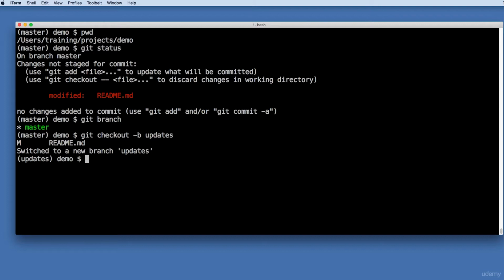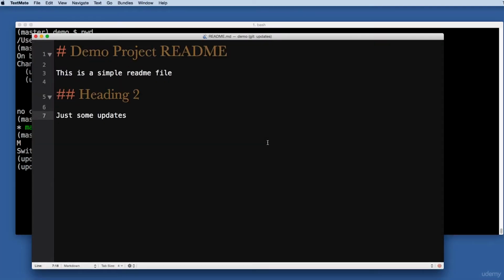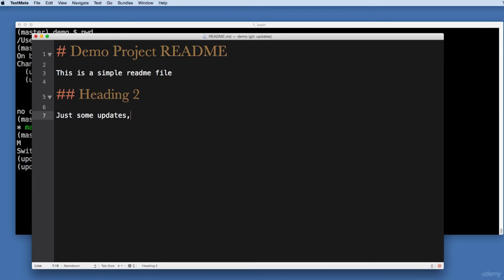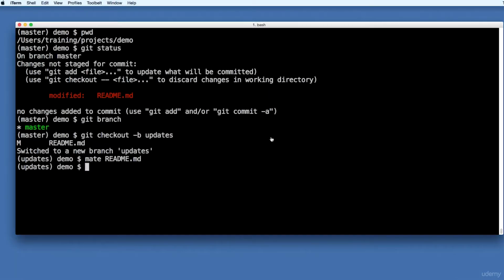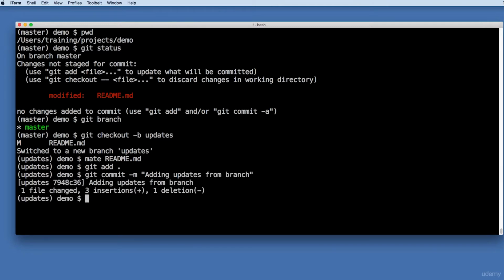All right, let's continue. We see that we have just some updates, and I'm going to add on a branch. Save and close, back at the terminal. We're going to add those changes, and now let's commit. Adding updates from branch. Great. So to get status, it shows that I'm on branch updates, and I'm in a clean working directory with nothing to commit.